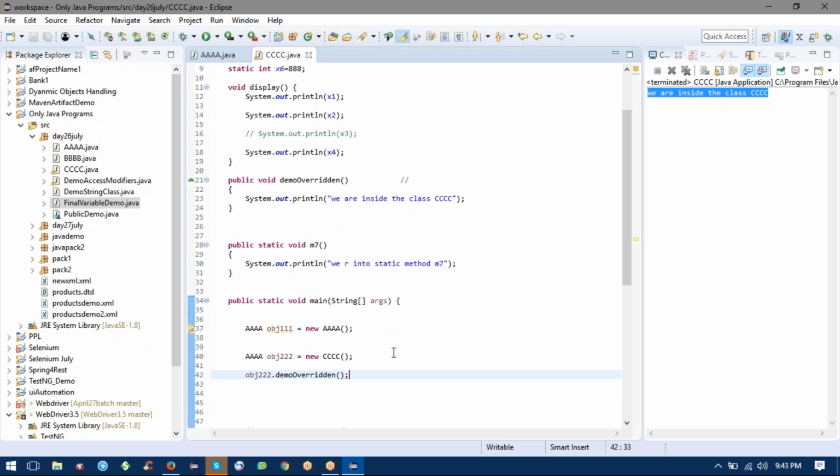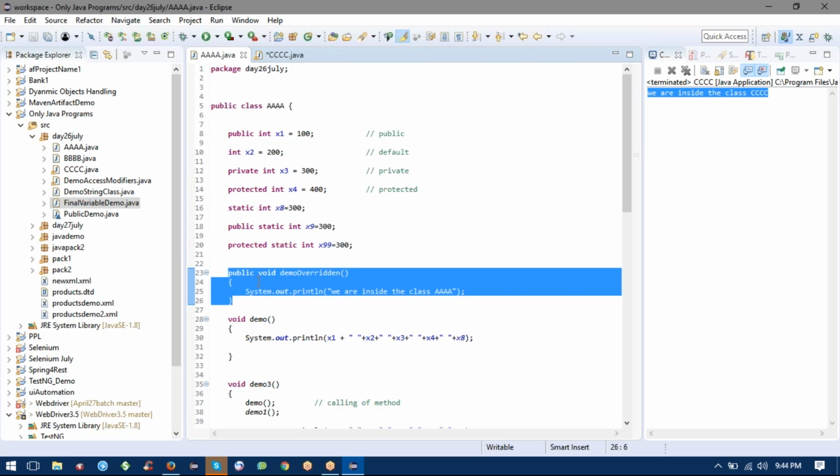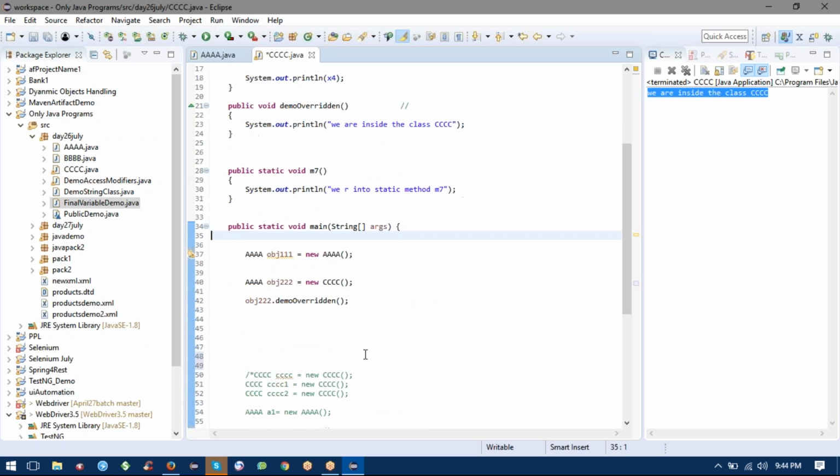Now the confusion is like that. If I want to access the method of the parent class, how am I going to use it? See, the question is that there is one member which has the method name demo overridden, right? And my question is that I want to use this method, not the method from the child class. So how are you going to use that?